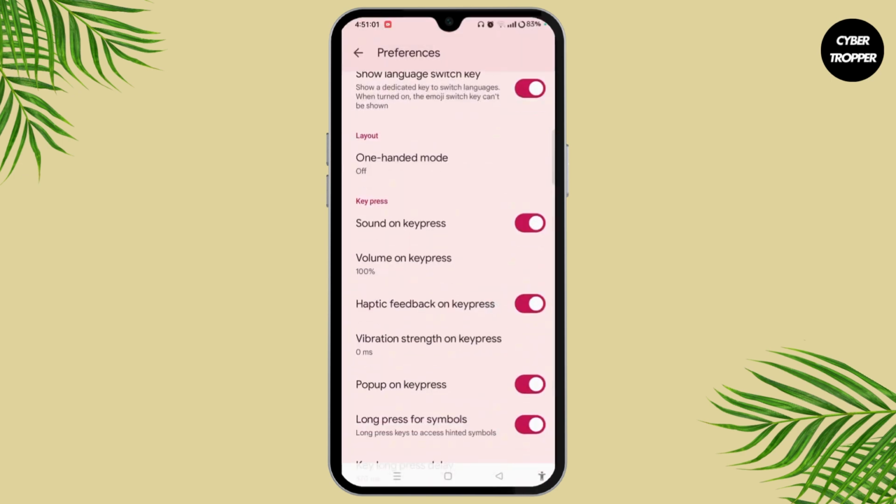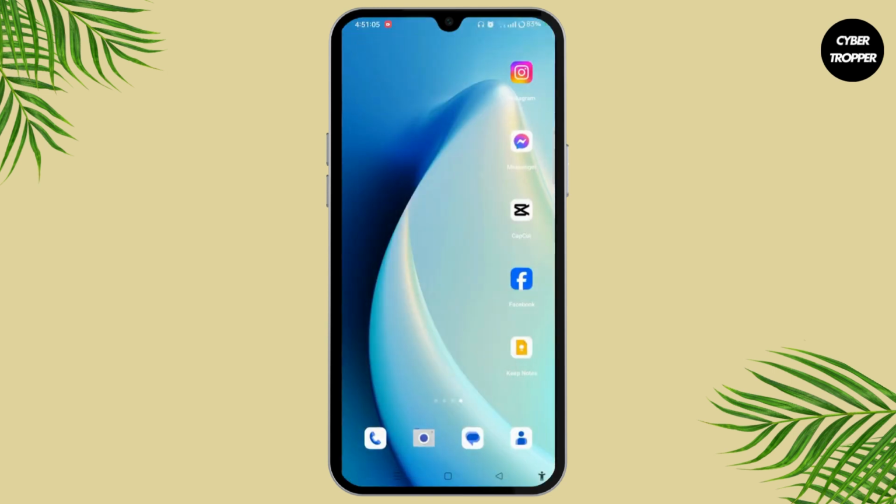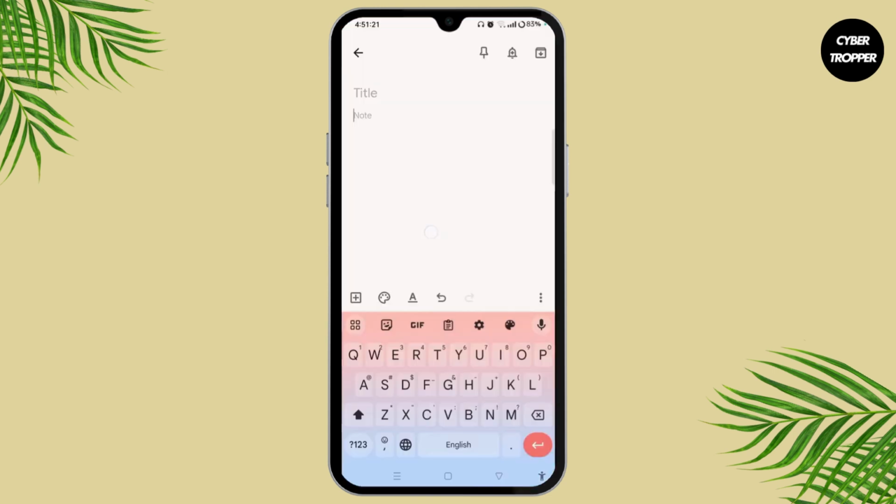Toggle on the button for haptic feedback on key press. Once done, go back and write anything you want to. Once you try typing anything, you will see that it has increased the keyboard click volume on Android.